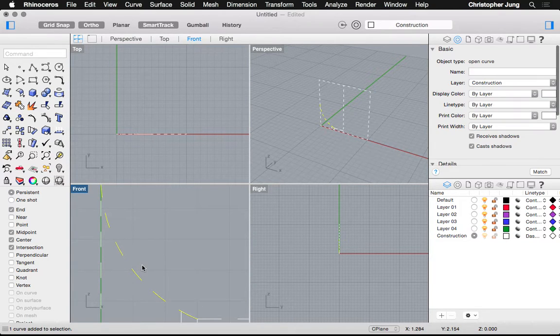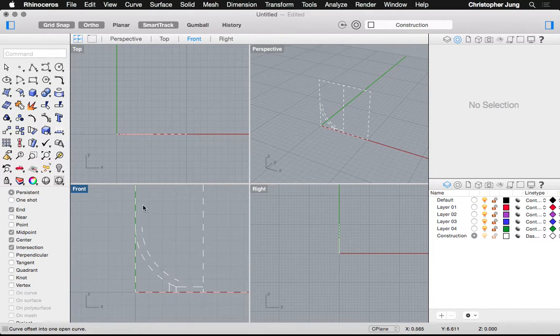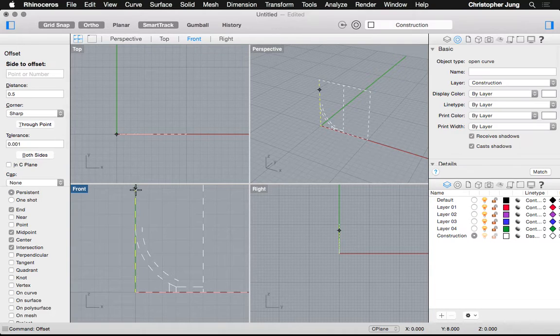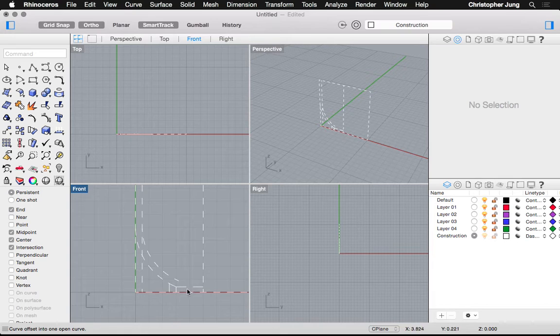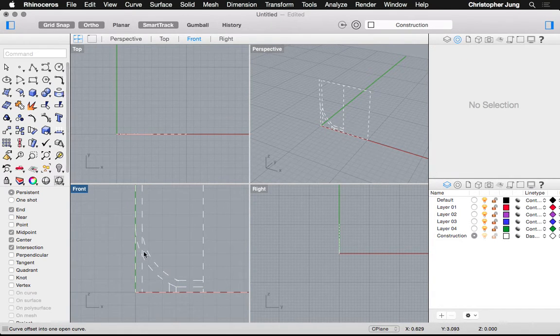Click. There it is. And also, if you use the command, you don't have to type in the command every time. You can just hit enter, and then the last command that you used will be used again. So I'm just going to offset a whole bunch. So now I have the basic shape.